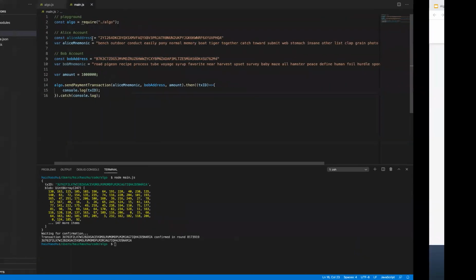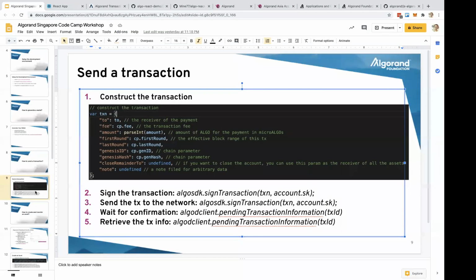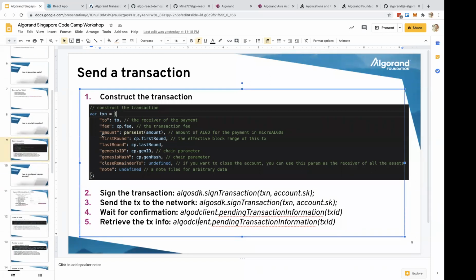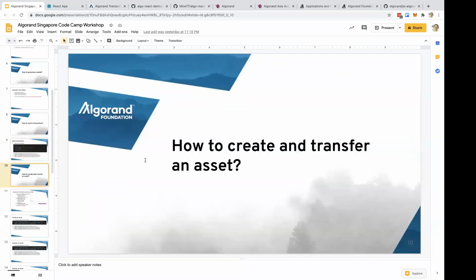Okay, so this is how we send a payment transaction. It has basically 5 steps. It's pretty easy, right? If you have any questions, feel free to send them to the chat box. The next step we need to do is a little bit more exciting. We want to create our own token, and we want to transfer this asset around.